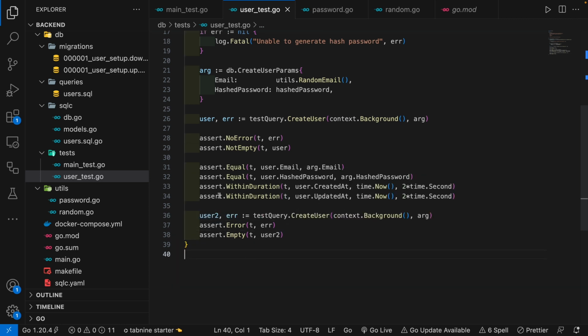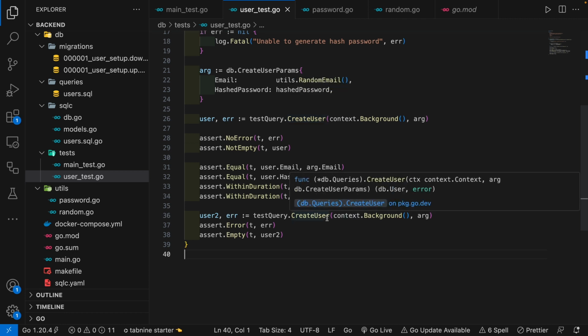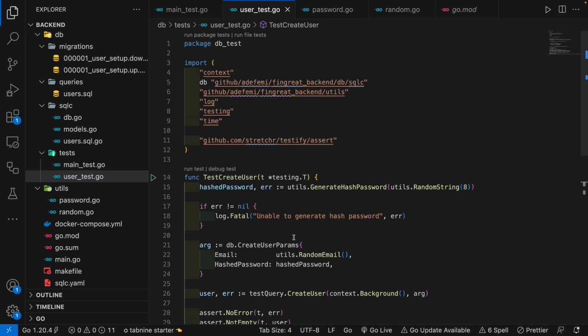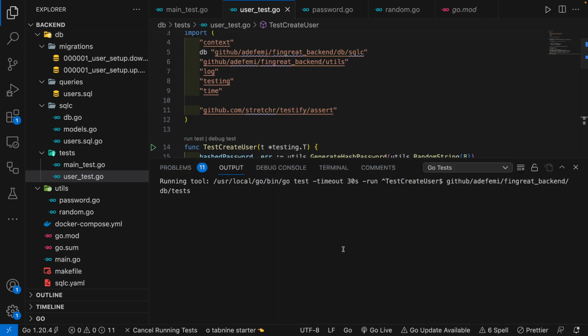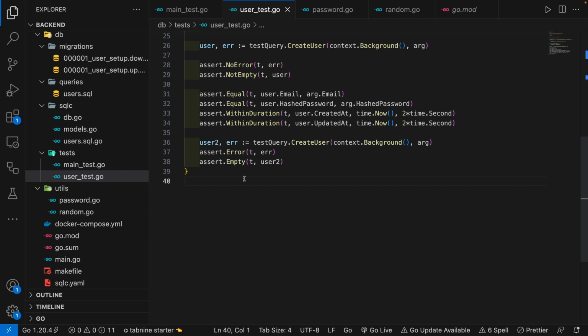We expect that this user already exists, so whenever we try to create that same user, it should return an error, and the user information for user 2 should not exist. So let's run the tests. It should be successful. Yeah, that was successful. All right, cool. So let's write the test to update a user.